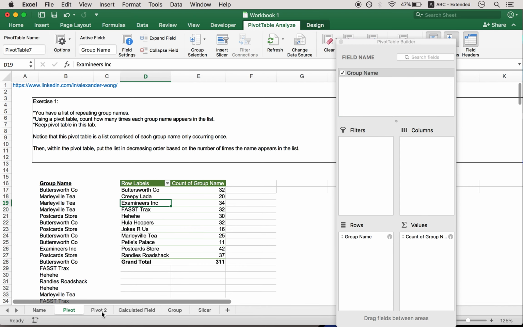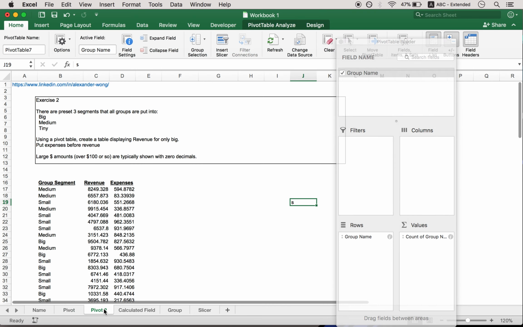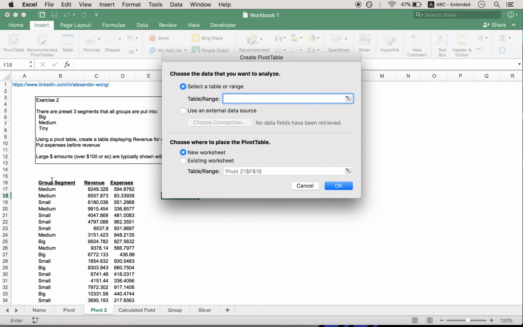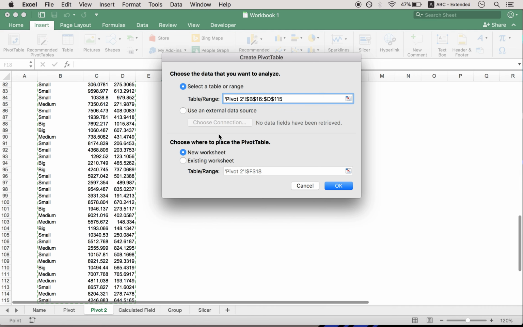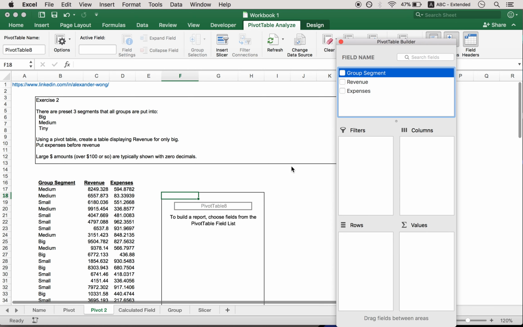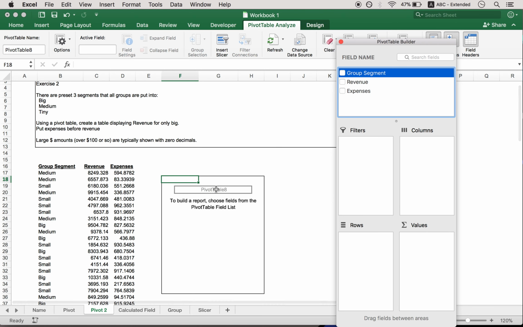And let's move on to something slightly more complicated. So here we have three different group segments: big, medium, and small, and then we have their revenues and expenses as well. So let's do this one. Might take a little bit better of an understanding of how pivot tables work. So in this case, we want to separate. What are we going to separate?